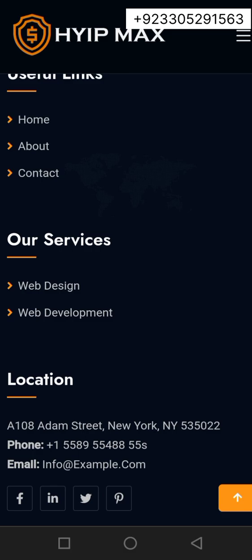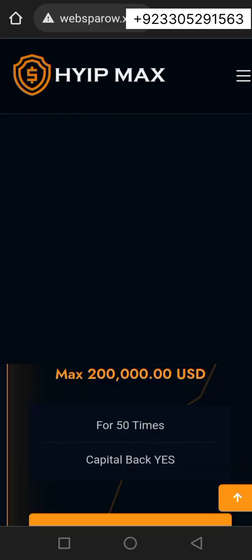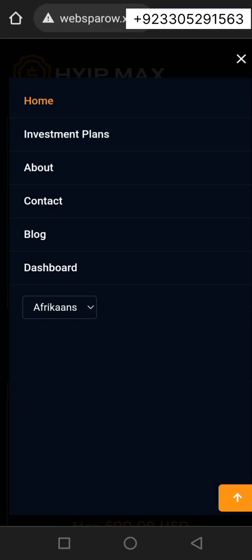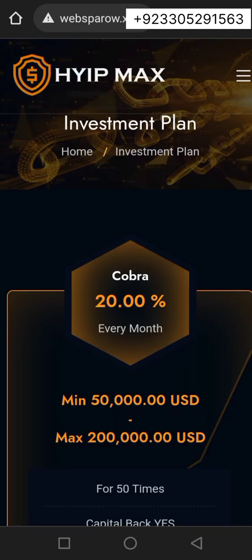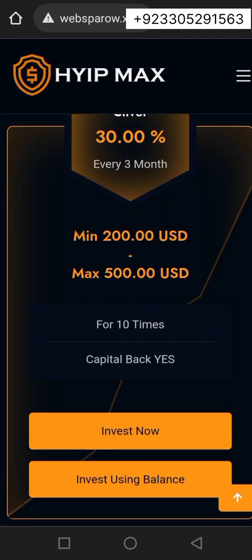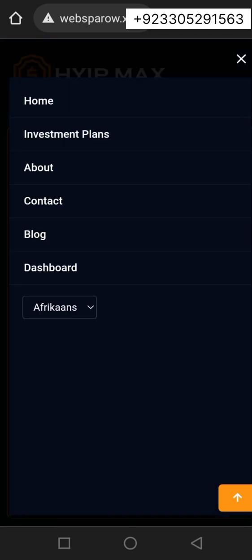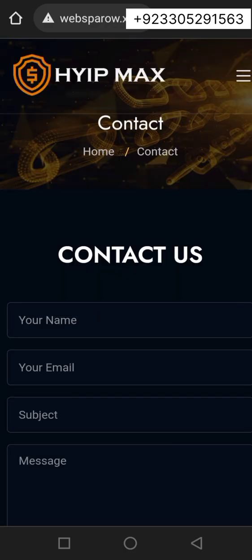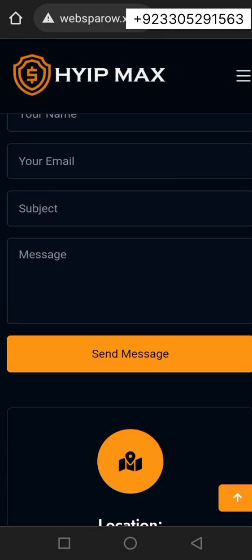Now let me give you the view of other pages. When you click on these, here is the investment plan page. These are all the separate pages. You can also visit them separately by going to these pages. So here is a contact page, blog page. Here by clicking contact, you can contact the developer of the website or the owner of the website.